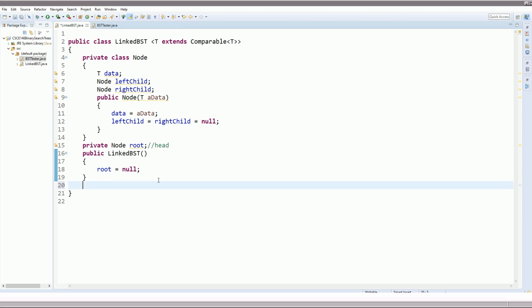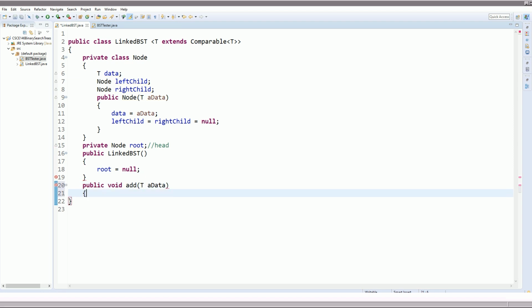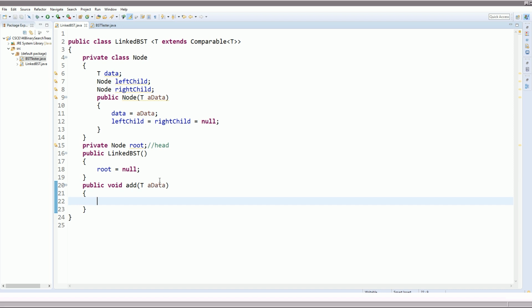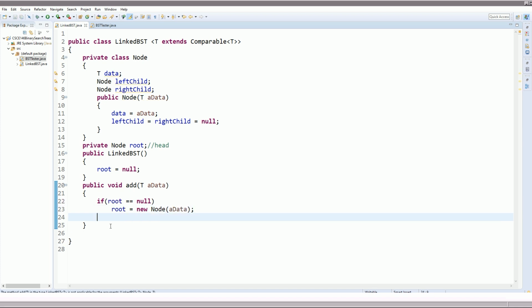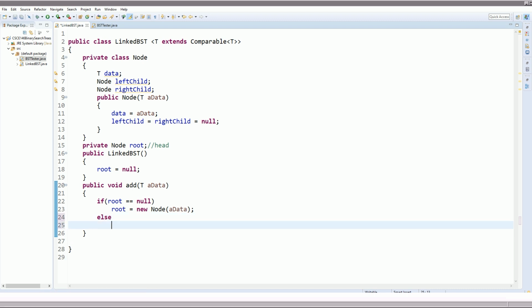So we're first going to start out. Public void add(T data). Now we're going to start off with the first check. If we don't have a tree, in other words, if the root is nothing, then all we need to do is point the root to a new node, passing in data. So now we've taken care of the case if the root was null. But if we did have a tree, so the root was not null, what we need to do now is recursively add the element.